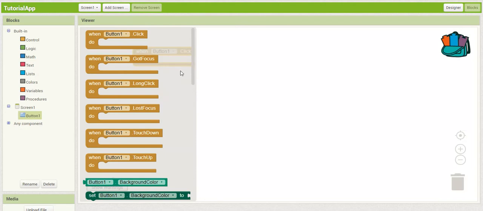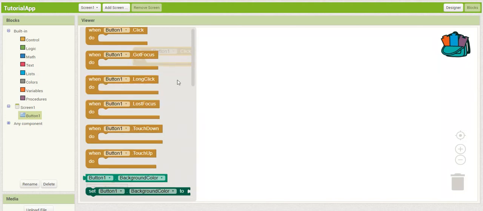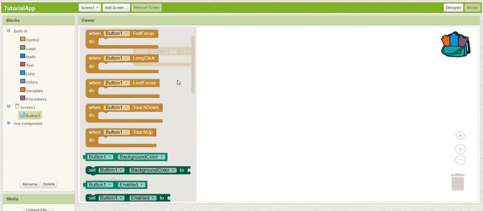Got Focus is when the user scrolls over the button, so now the button has the ability to be clicked. Working with that one is the lost focus feature. So that's when the user had been hovering over the button, but now has moved away, and now we want the app to do something. We also have the long click option, which is when the user holds the button down, and we have the touch down and the touch up. So the touch down is when someone clicks the button, it's when they press down, touch up is when the thumb comes off the button.